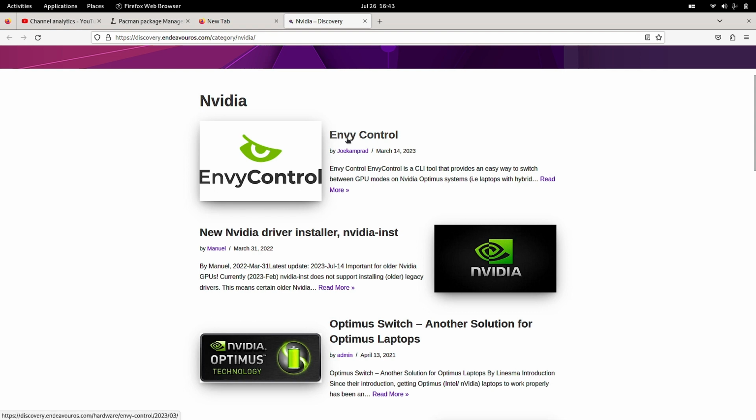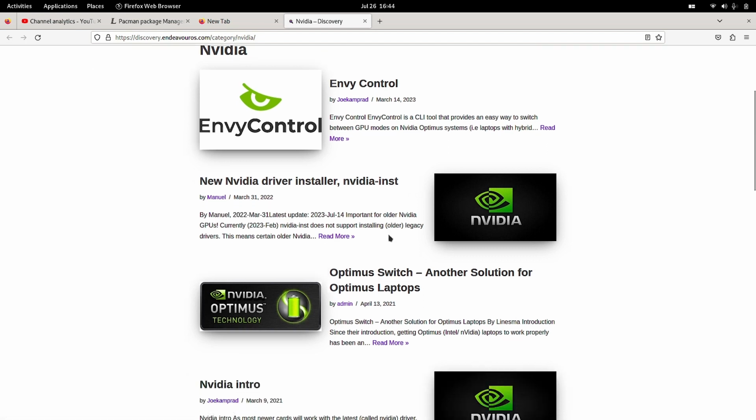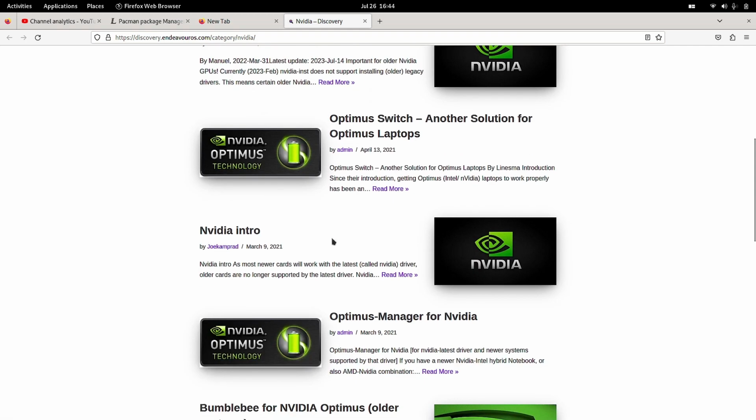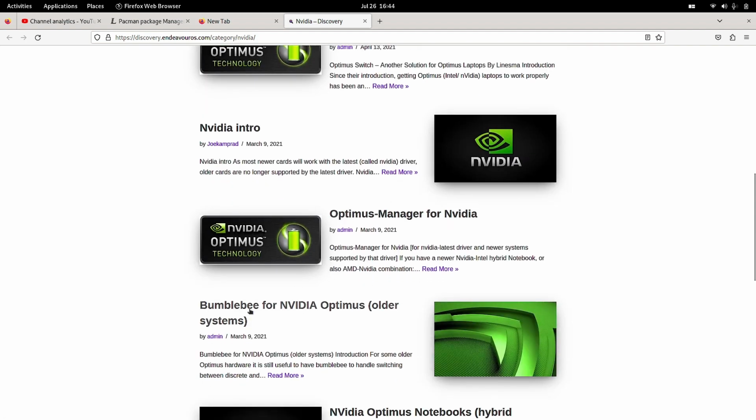You can see here there is a tip about the Nvidia control, the new Nvidia driver installer, that is the Nvidia installer. I have done the video how to install drivers in Endeavour OS using the Nvidia installer, so that you can check. I think just 5-10 days before I released the video. Then you can also use the Optimus switch. So it is another solution for the Optimus laptop, and that is the Nvidia intro. You can watch this. Optimus manager for Nvidia.